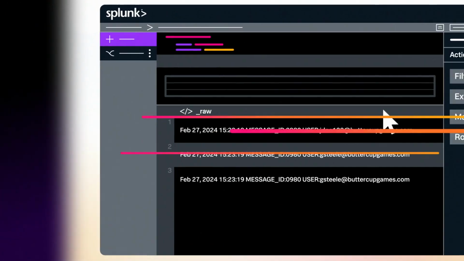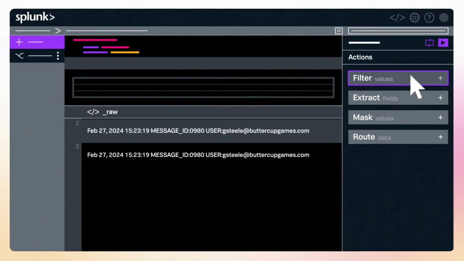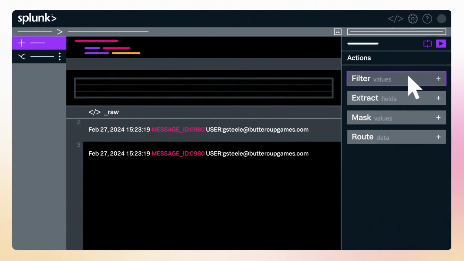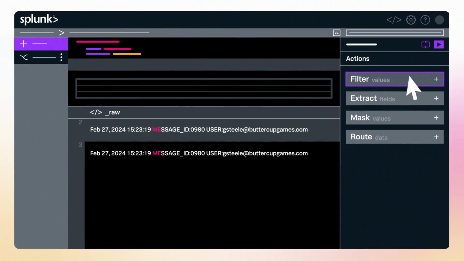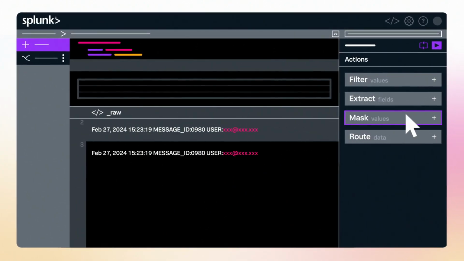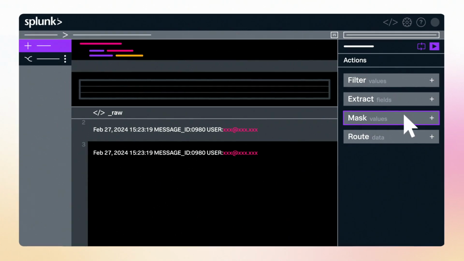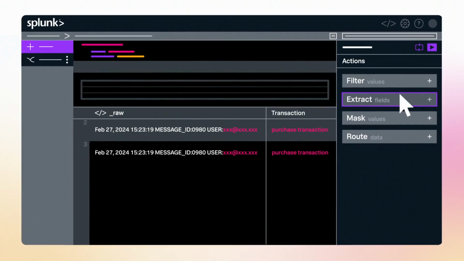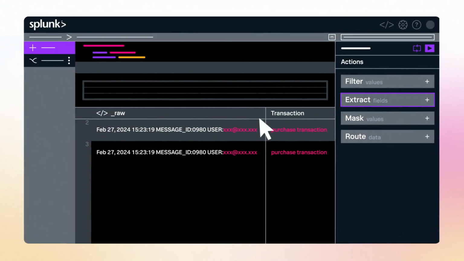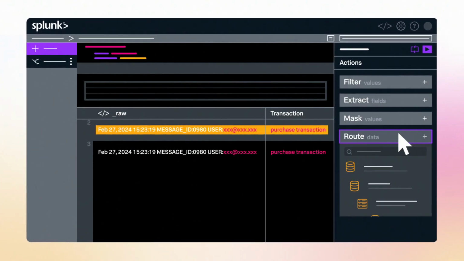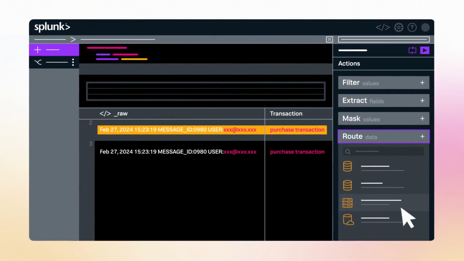With SPL2 pipelines, you can easily filter parts of an event or low-value noisy data like debug logs, mask sensitive data such as IP addresses or PII data, extract fields to enrich data with more context, and route slices of data to desired destinations, keeping storage costs low.